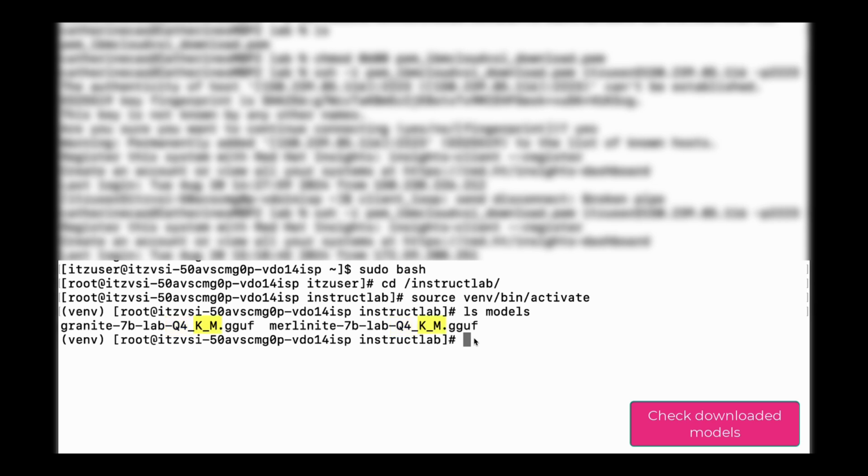The KM after the Q4 just indicates the method used to quantize these models. If you are interested in the quantization techniques, just do a quick search. There is a lot of insightful information out there on sites like Hugging Face.